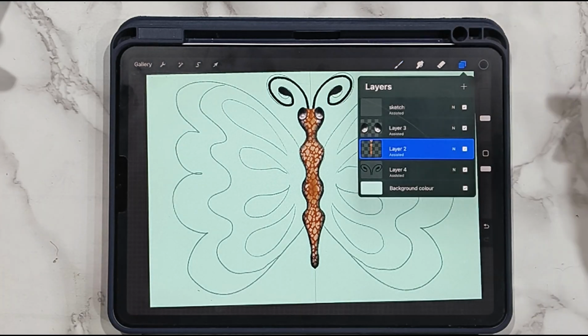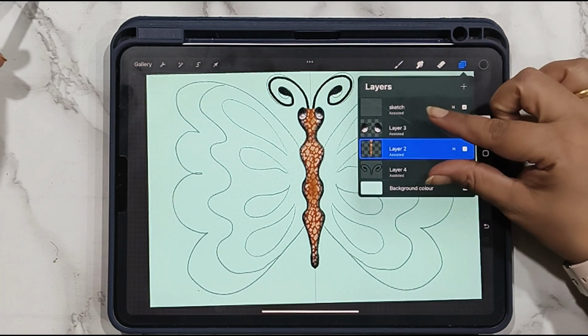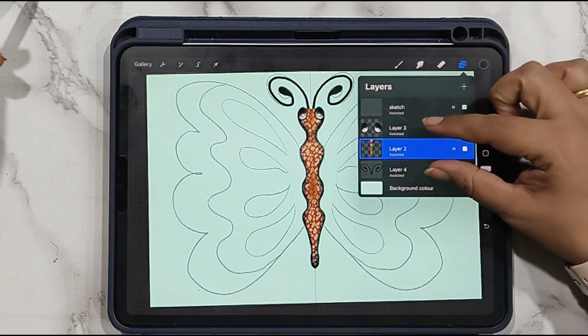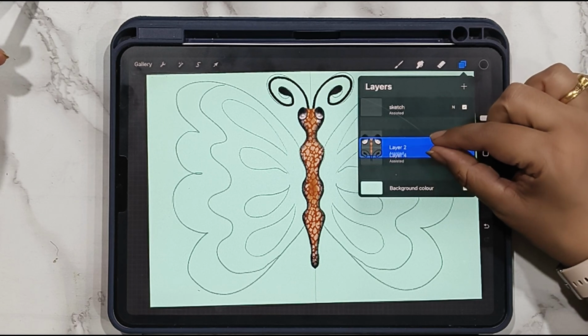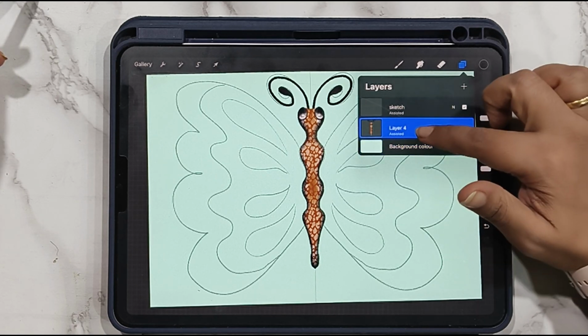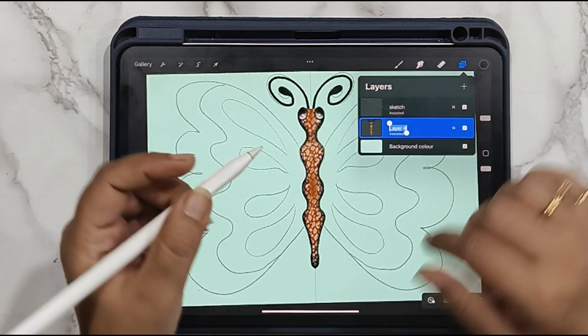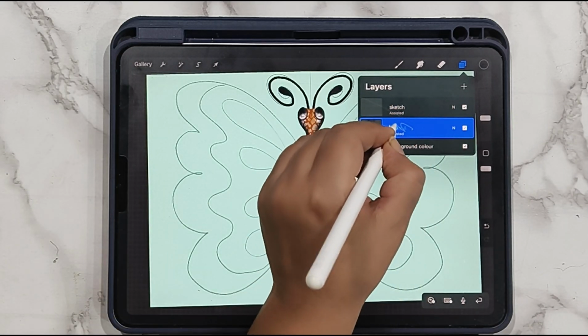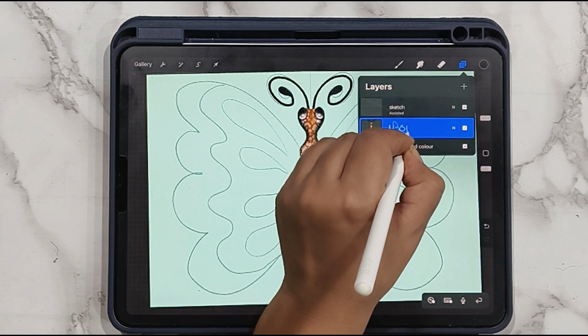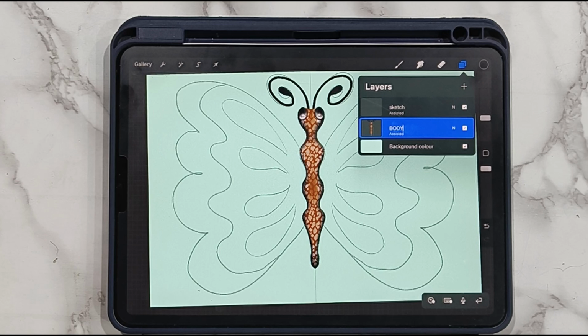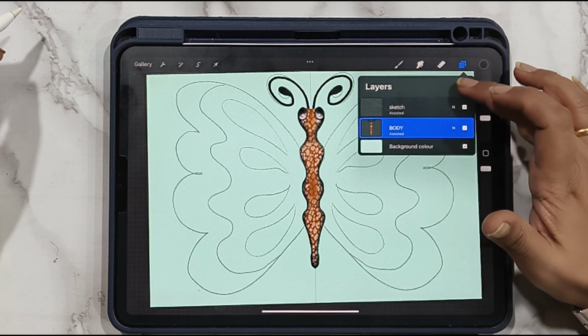Now the body and the eye and the tentacles are ready. So what we're going to do is we're just going to pinch these three layers and merge them together, and this is going to be the layer for body. You can rename it and just give it a name, body. So now this one is done.